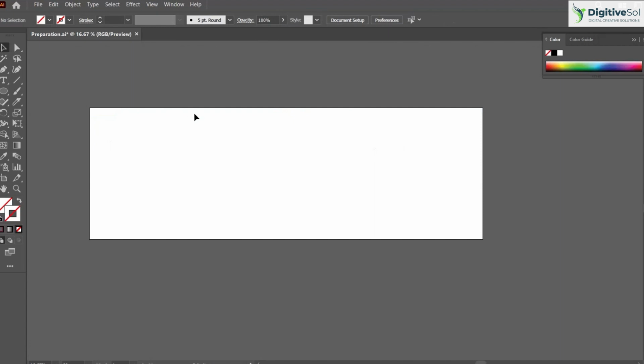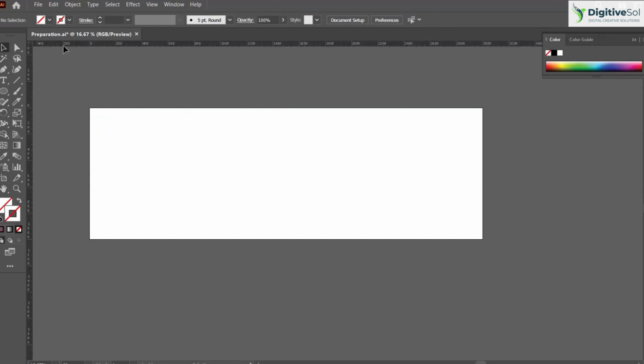Okay, so first of all you need to enable the ruler by pressing Ctrl R and just drag something like this, so it will create a guide over here. Holding the Alt key, drag it and press Ctrl D, so it will create multiple guides, right?